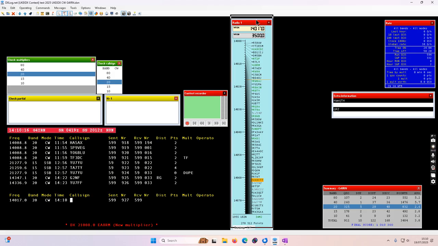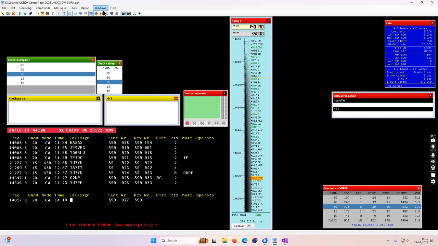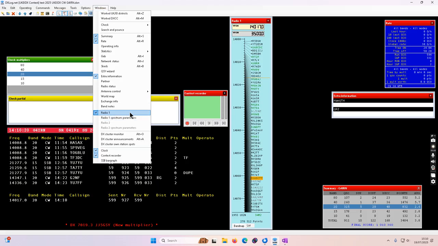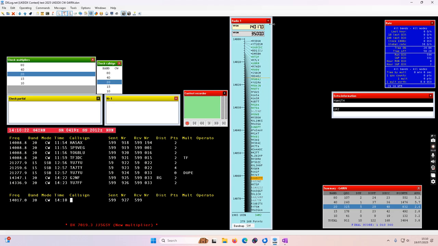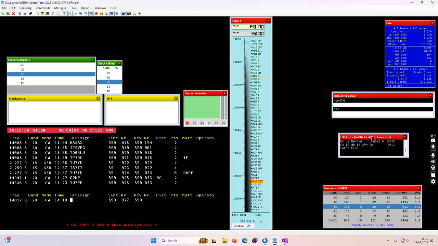The band map is selected from the Windows menu, Radio 1. If you have two radios, then you can have two band maps. Now the band map should show everything that you can hear. More than that, actually, the DX cluster, which I have active here, I'll just open that window so you can see it. The cluster is populating the band map.